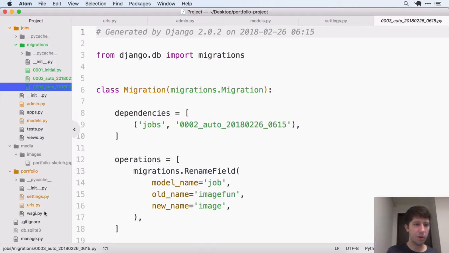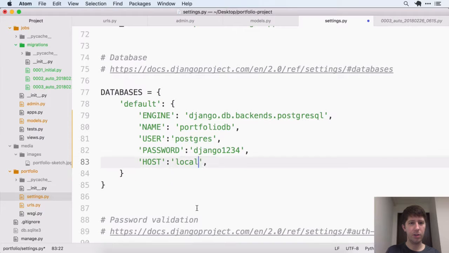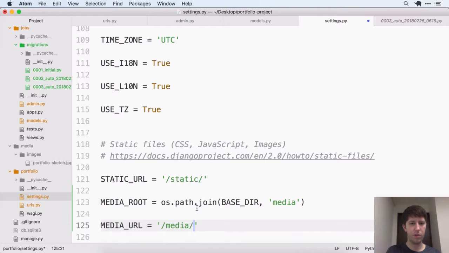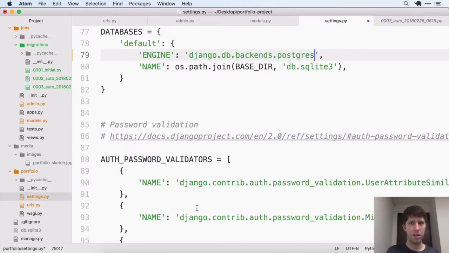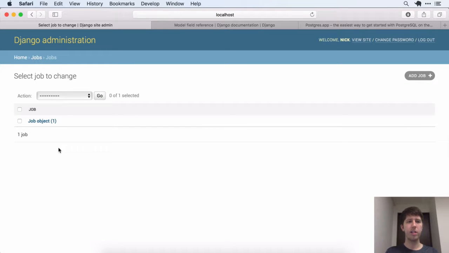So let's go to our settings file, and I'm just going to undo until we get back to what we had before. Oops, too far. Oops, and there we go. All right, so there we go. We're at a good position. Let's go ahead and reload the page here. I'm going to have to sign back in, Nick, Django1234. And look, there comes the job object back, right?